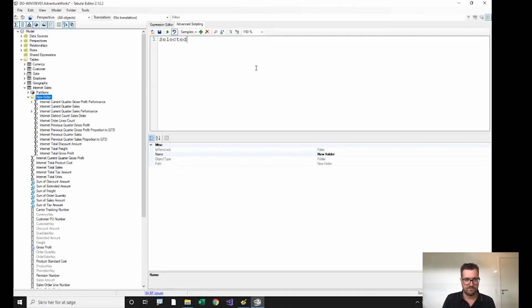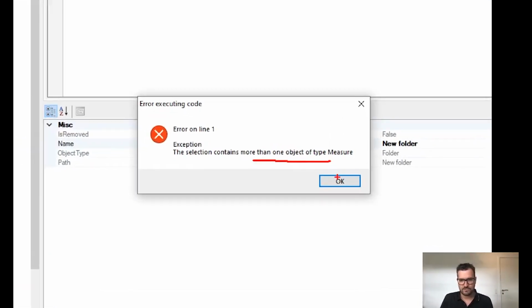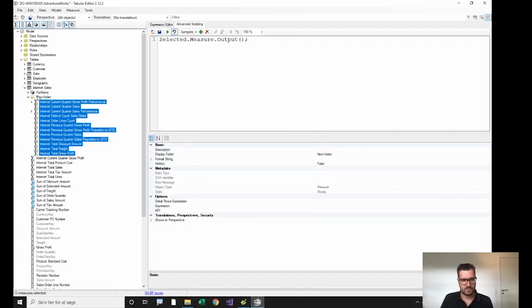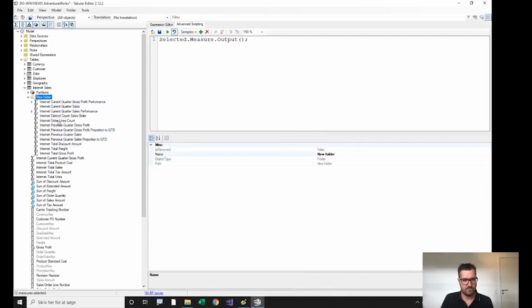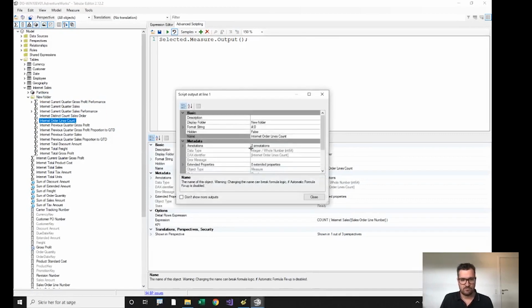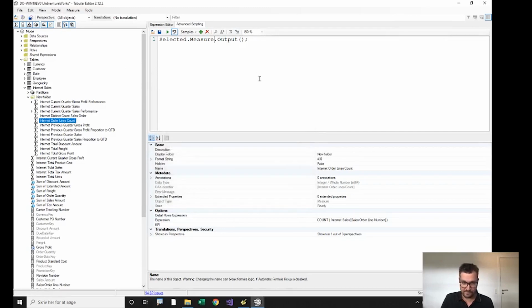So, for example, if we know that we want to consider a specific measure and the user selected just one measure in the Explorer tree, we can type Selected.Measure and then we can output it to get some more details on that. So right now I selected more than one object of type measure. Specifically, I selected all of these measures, which is equivalent to just selecting the display folder. But if I select a specific measure in the tree and run the script, we can see now we get this measure up on the screen.